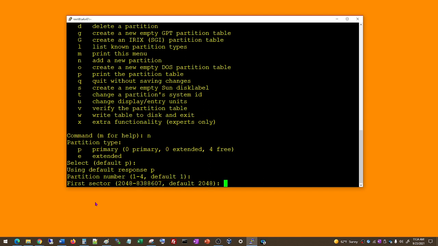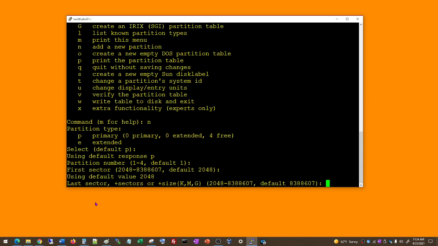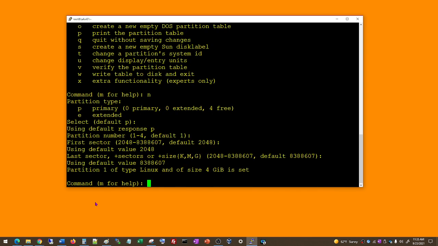And it's talking about the sectors and all that. I mean, I could talk about that, but it's not necessary for this class. So hit enter again. And then hit enter. That means we are taking everything, the entire disk size. Okay. So what happened here is we created a partition.